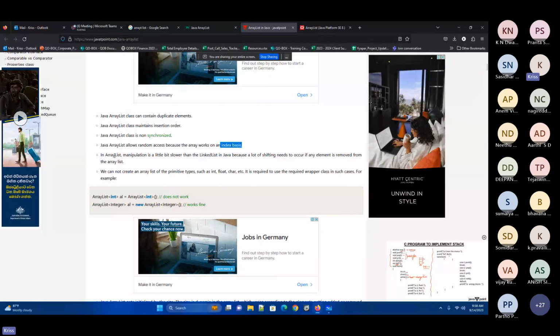Okay. Now in array list, manipulation is a bit slower than the linked list. Anyone can explain this one?